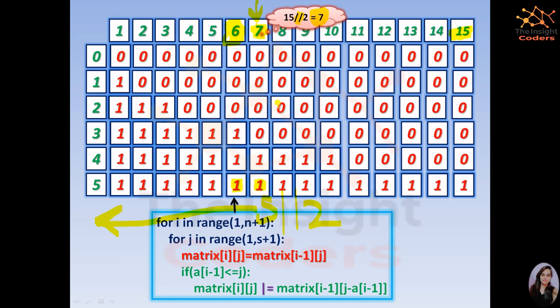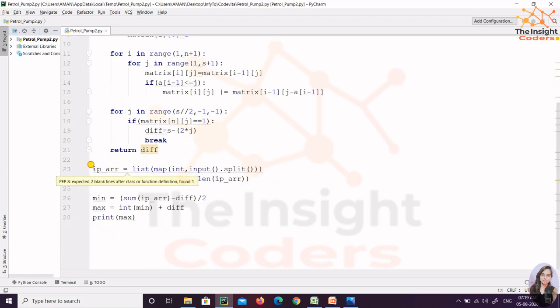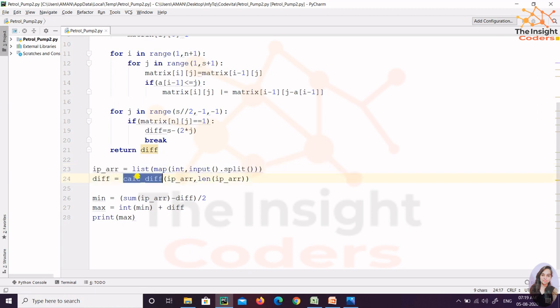Let's just check out the code for the same. So let's see what the program for the same is. First of all, I am just taking the input array, splitting it and mapping it into the list. You can also do the same work using list comprehension, as I have already used that in many of my videos, right? Now I will be calling a function which is calculate difference, in which my first argument is the input array. The second one is basically the length of this input array, right?